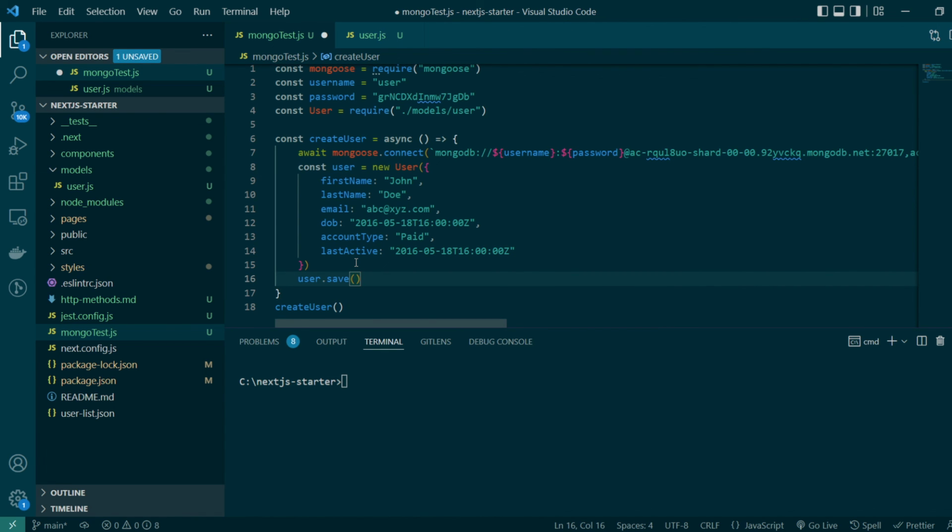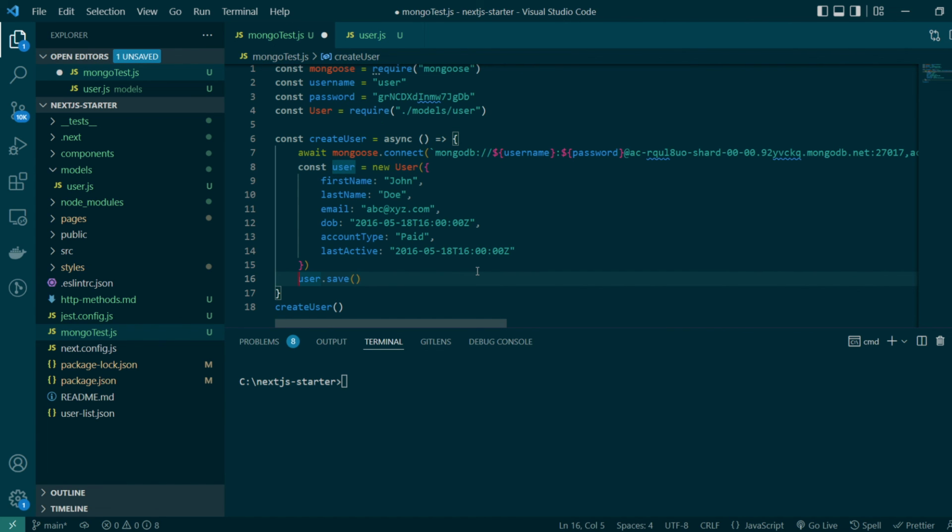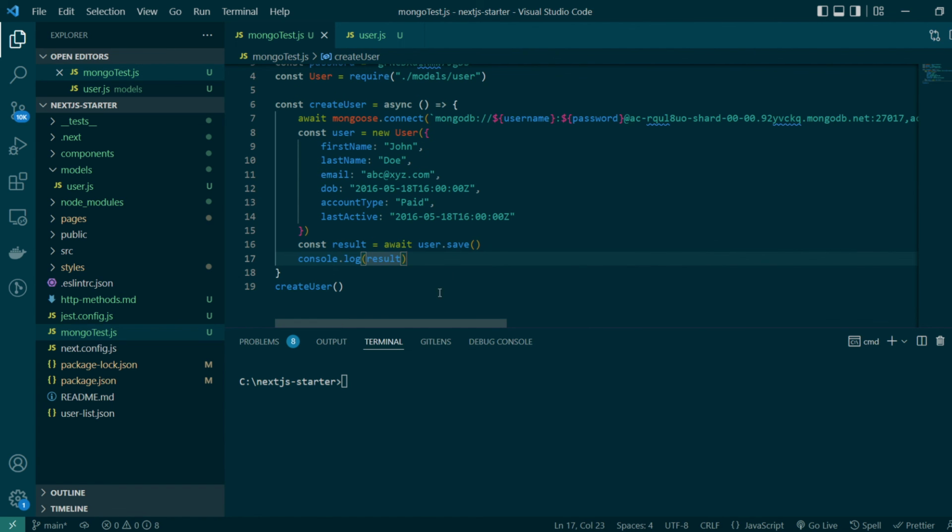And since this is an asynchronous operation, it will return a promise. As you can see here in the docs, it's returning a promise with the type of mongoose.Document. So we'll need to add the await keyword in front of it. And we'll just store the response from the save function in a result variable. As the last line of this function, we'll just console log result, save our changes, and run the mongo test script on the terminal by saying node mongo test.js.